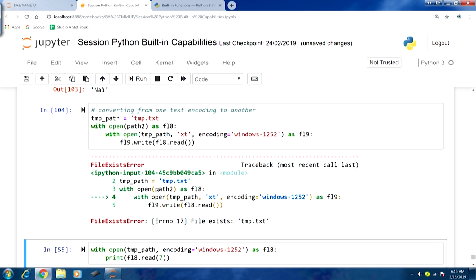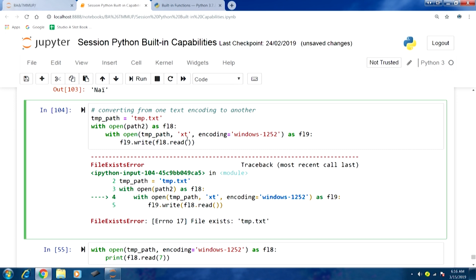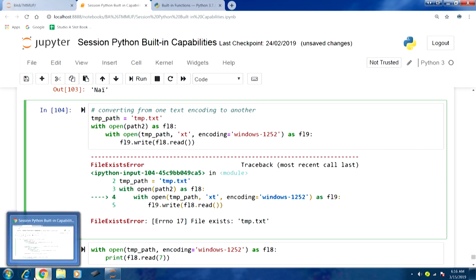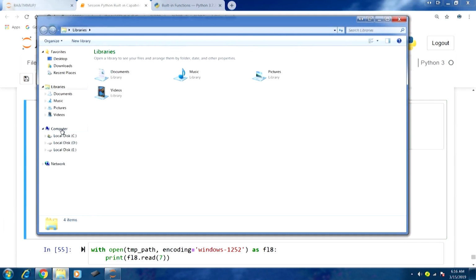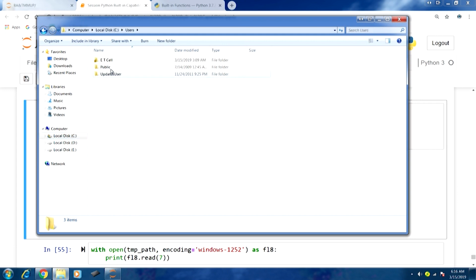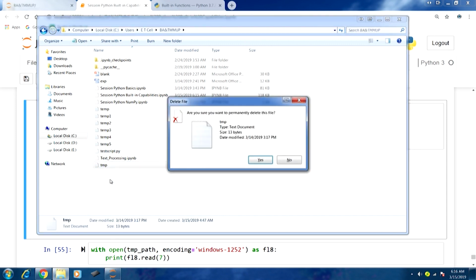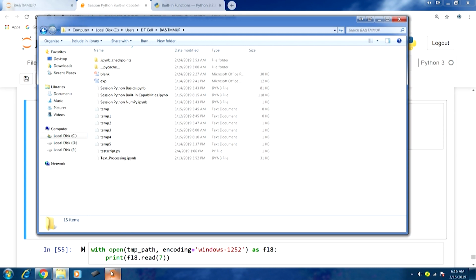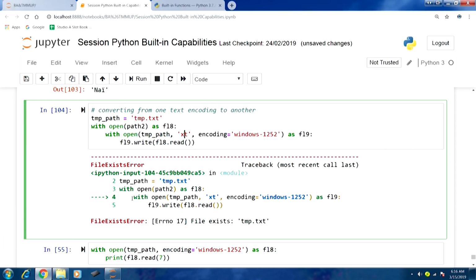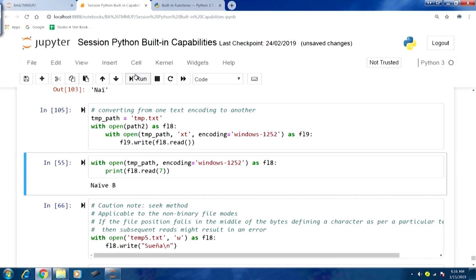So, let me resolve this. We have opened this in the xt format, so that we can change here. Let us fix this error. If we do not want to change the code, what we will do is just delete this file from here, and once deleted we will not have any problem. So, let us go back, and if I run the same code again, then it is okay.